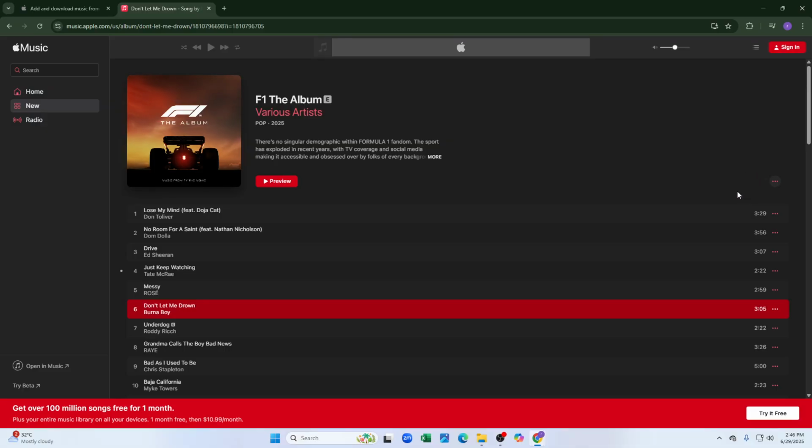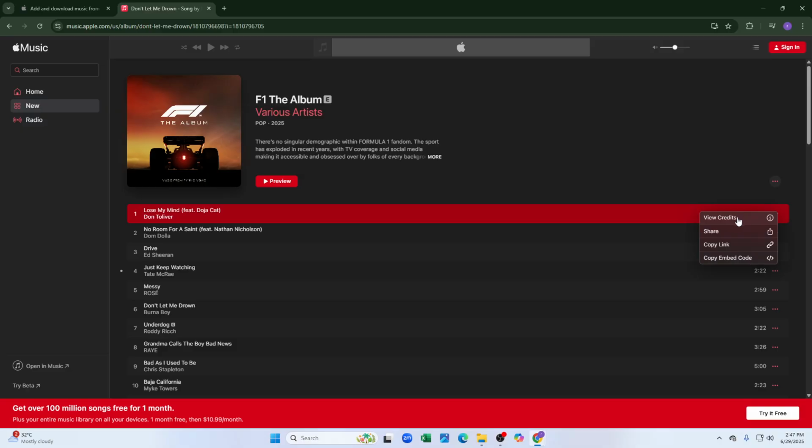And if you want a specific song to download, then you can click on the three dots here, and when you have purchased the monthly or yearly subscription from them, you can see an option called download from here, and you can just click and directly download the music to your device.